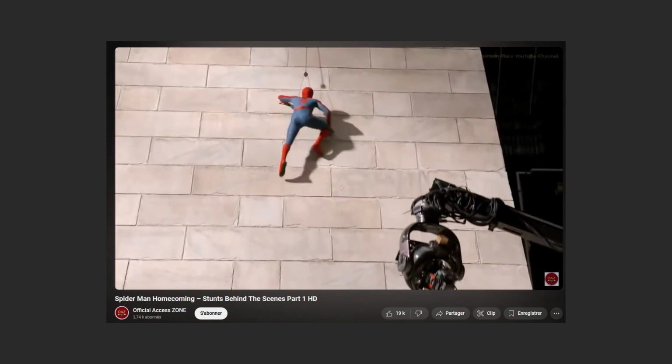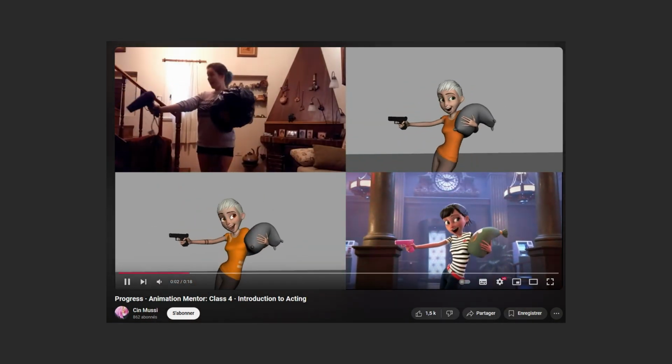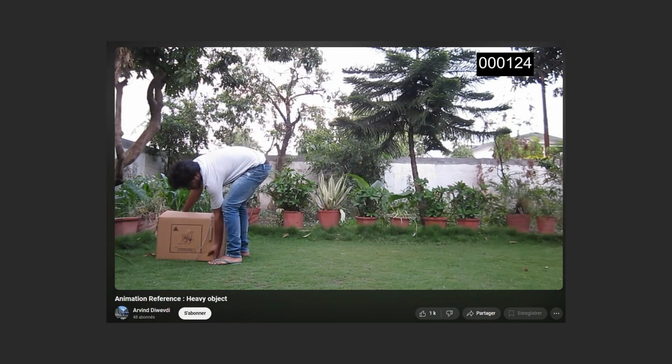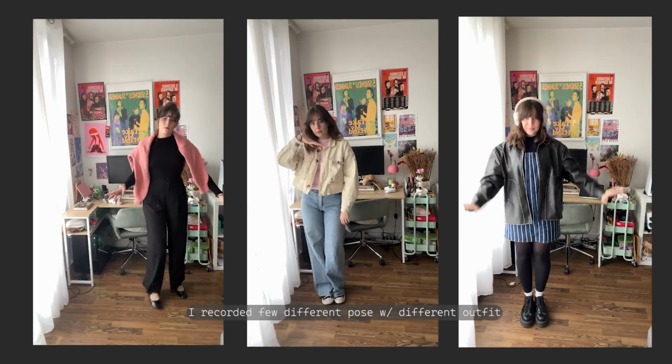Because not only will it save you tons of time, but it will also help you to achieve a more realistic animation at the end. So for the animation of the body of my character, I already had this video footage of me posing, so I knew that I wanted my character to do the exact same thing that I do in the video.